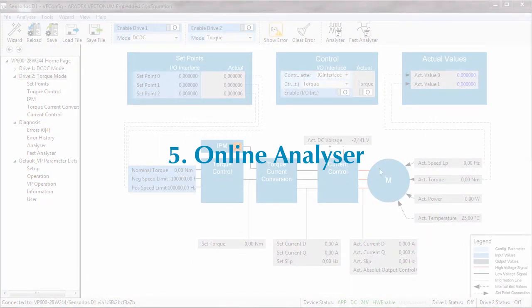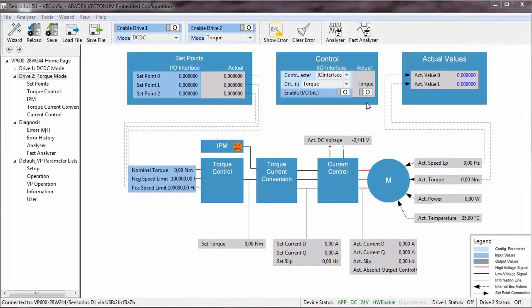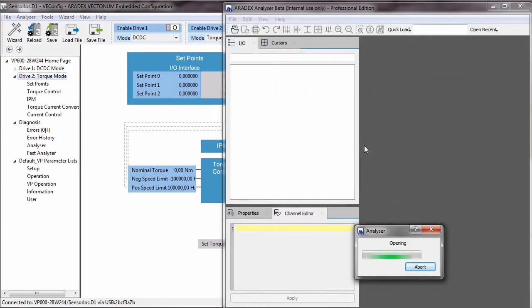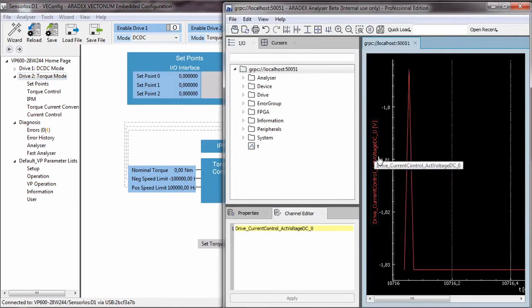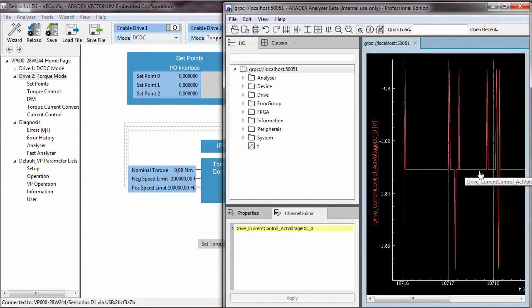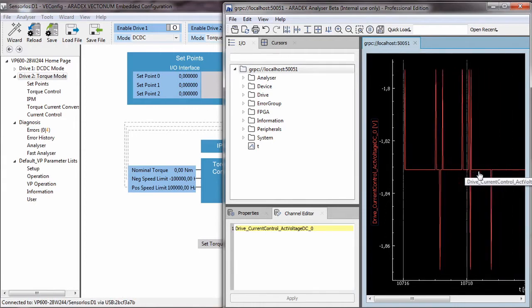The next big feature we added is the Analyzer version 2, which is available as used to by the Save Analyzer buttons right here. But I want to show you the new online Analyzer feature, which is available on every I/O by the Show I/O Online menu. And if we click that, then the Analyzer opens and shows me an online view of the historical value of the clicked I/O.